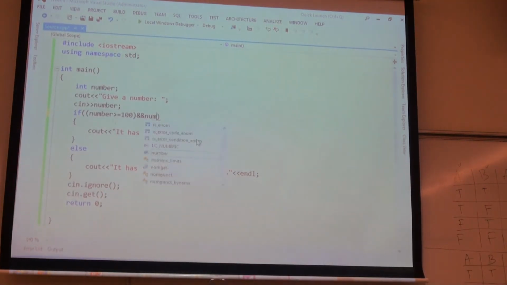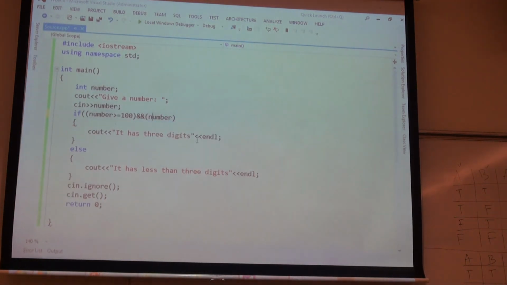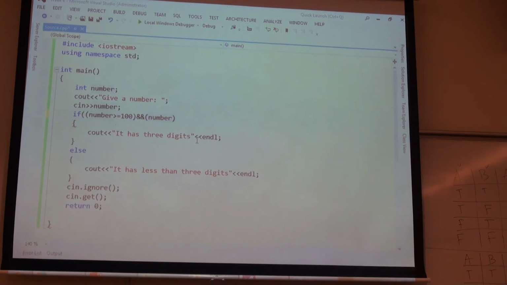So the number, I'm writing parentheses because still we don't know the precedence, I mean which has priority, that's why I'm writing them. It should be smaller than 1000. So if I execute, this is statement A and statement B. You can find the ampersand using shift and 6. Did you find it? Let me execute the code.